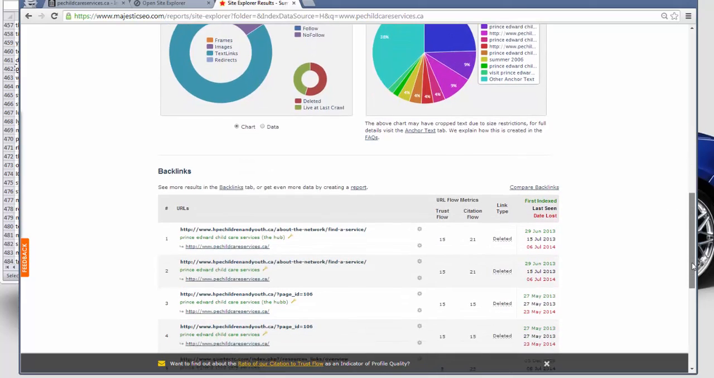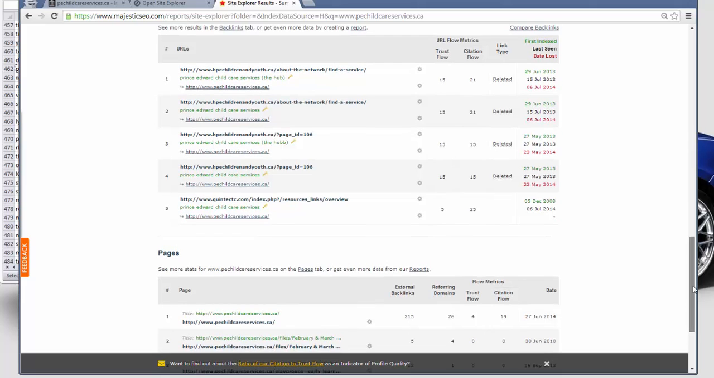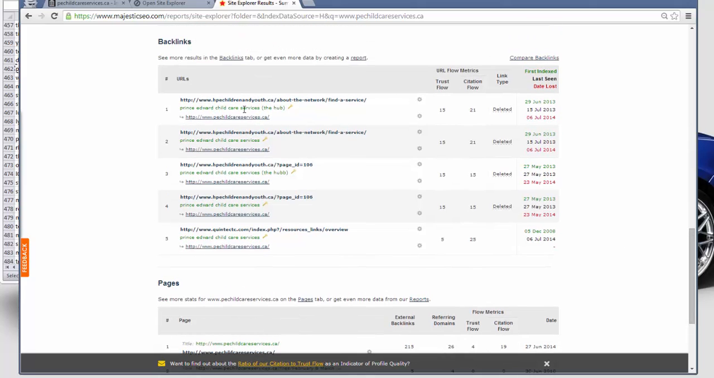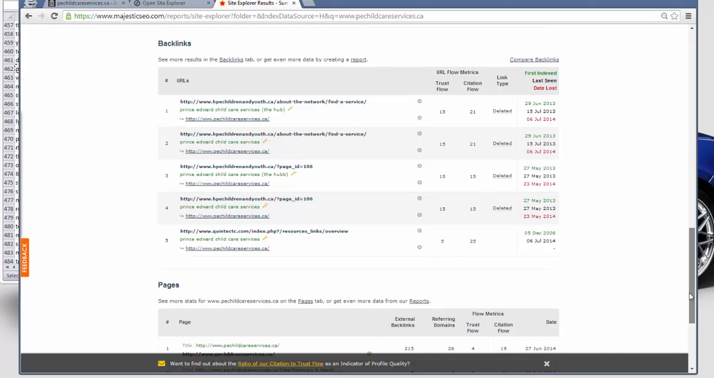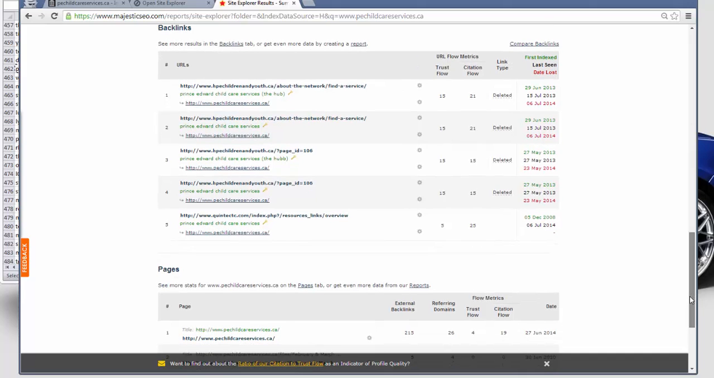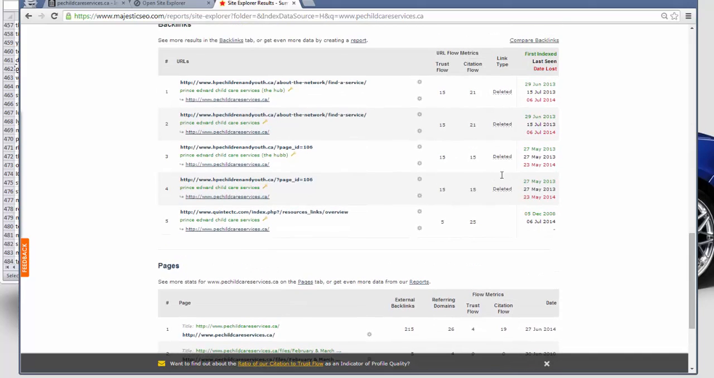Then we'd scroll down here, and if you look at the backlinks, Majestic shows a few pages. It says the link type has been deleted. I wouldn't pay too much attention to this section, because we checked a few of the links in Open Site Explorer, and they're obviously still live and active, so that's a good sign. So we'll just ignore this section.